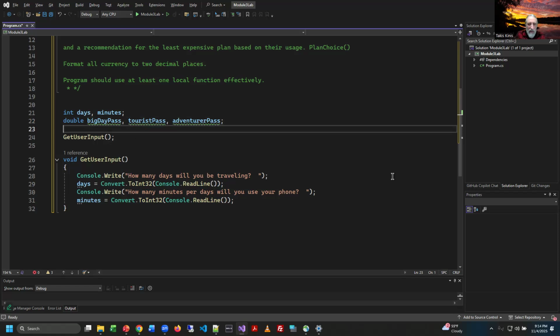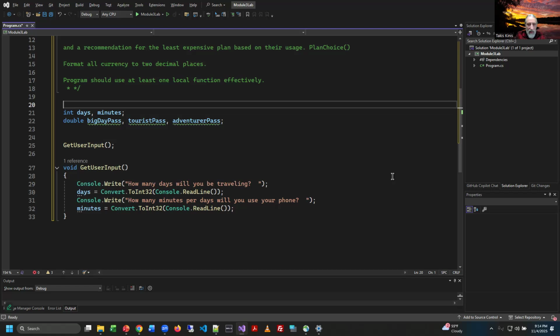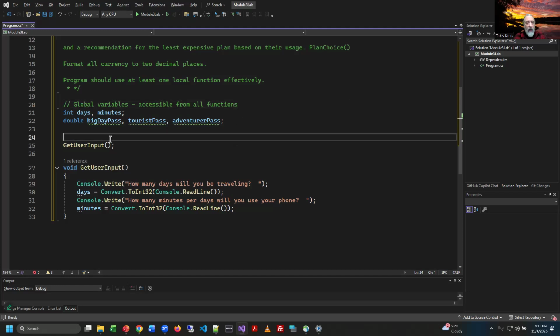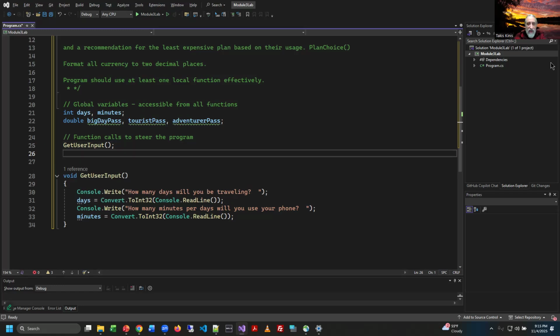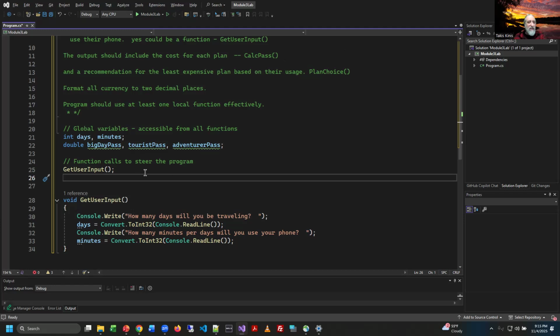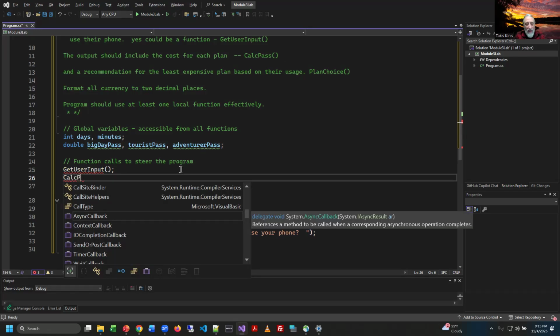And so here's the approach. I'm going to put in some comments here. Global variables. These are accessible from all functions. From there, we're going to steer the program. I'm going to say function calls to steer the program. First, we get the user input. Next, what do we call it? Calc pass.